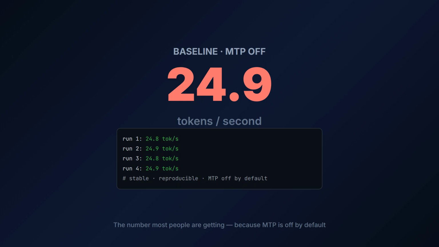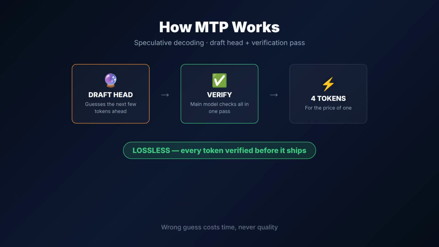That is the number most people are getting because in almost every tool that runs this model, MTP is off by default. But the speed is already in the file. Qwen shipped these weights with an MTP head trained in, and it cost nothing extra to download and nothing in quality. Here is what MTP actually does.